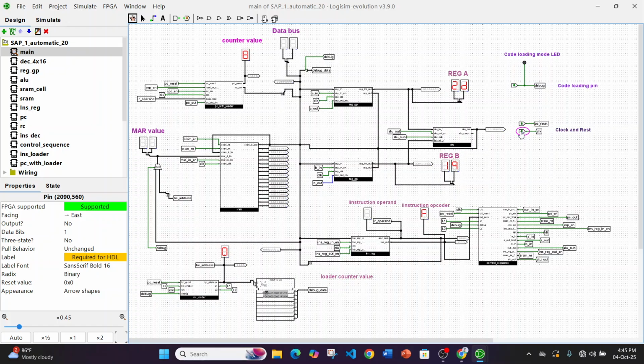Okay. Now, in this way, the automatic mode successfully demonstrates the complete fetch, decode, execute cycle in both arithmetic and jump instructions handled by the control sequencer.